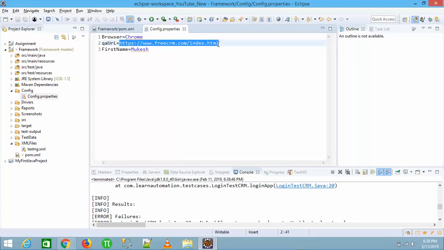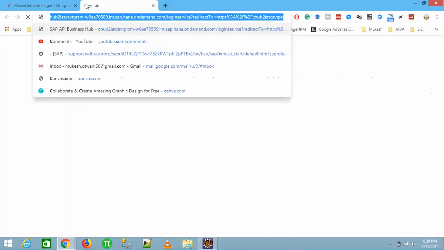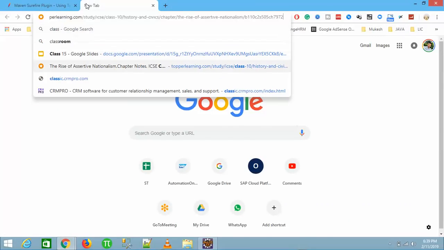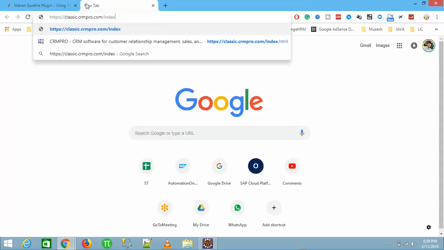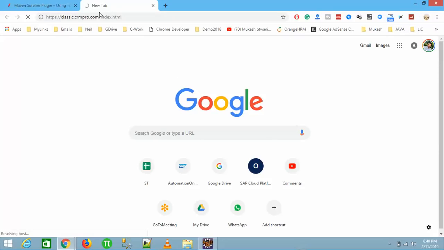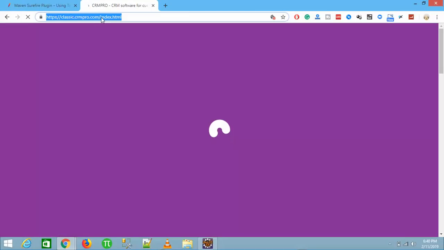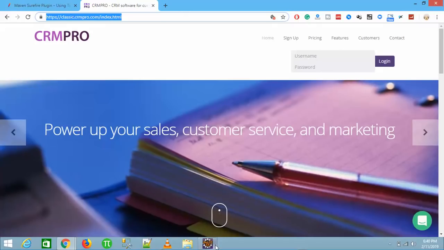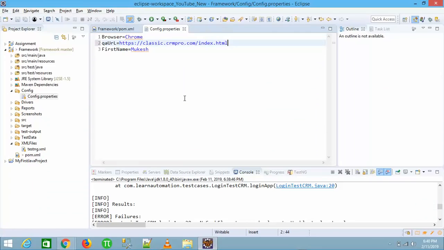Perfect example of how a framework can help you. Let me quickly change the URL. I guess the new URL is something like classic.crmpro.com index.html. Yeah. Okay, you can see now we can see the old UI. If you do not have a framework, again you have to go back to the test and make the changes. As of now we still have one test, so it will not impact much, but consider the big picture when you have 50 to 100 scenarios and you have to change. Okay, so now we have changed.